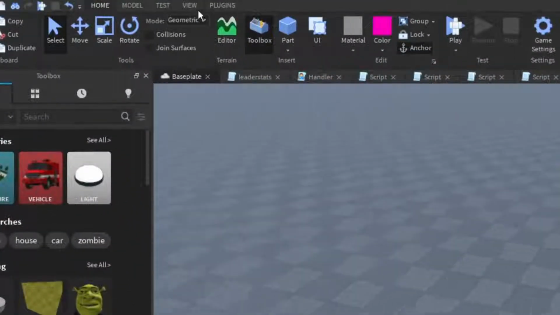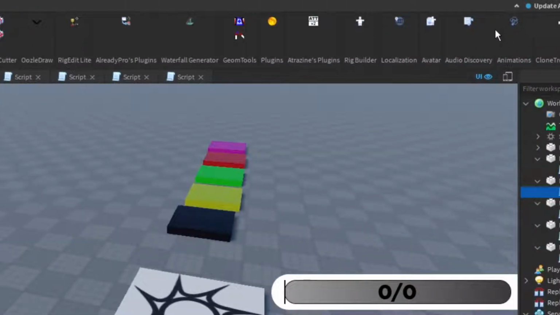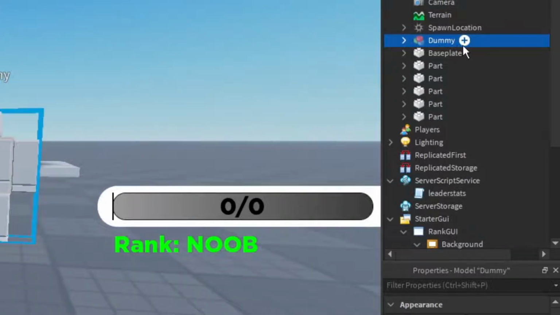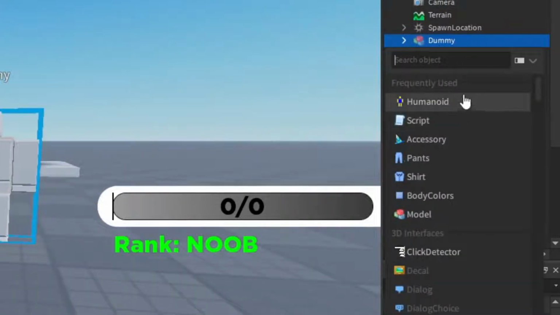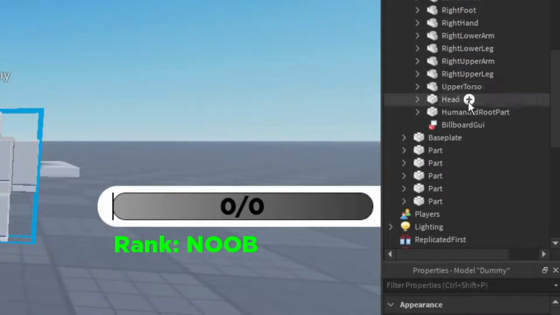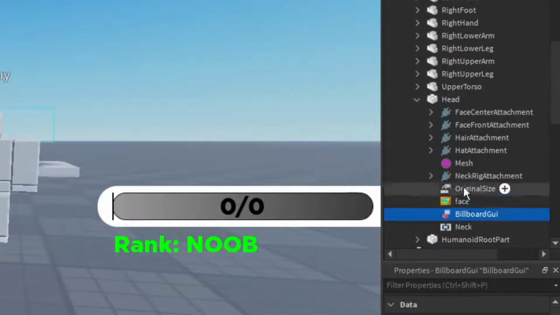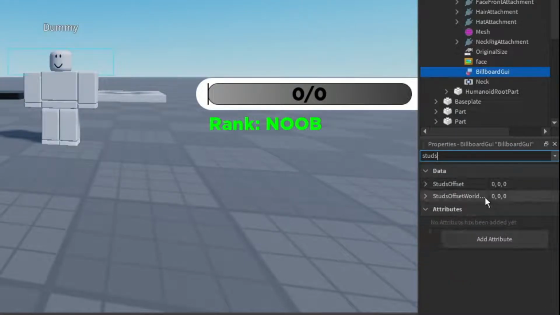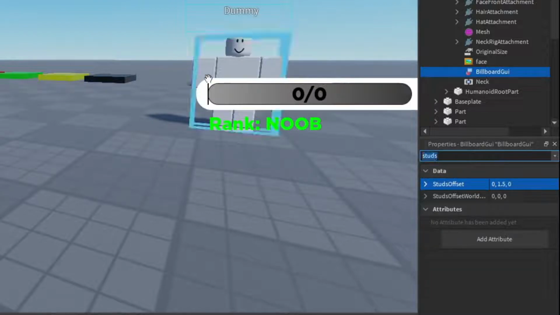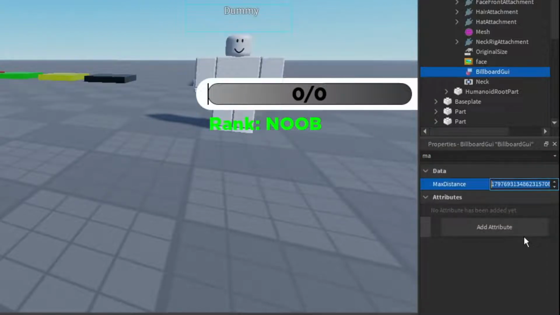In the plugins tab on the top of the screen, you can click on the rig builder plugin and insert a block rig. In the block rig, you can click on the little plus sign and add in a billboard UI, and you can add it into the head. In the billboard UI, you can set the studs offset to be 0, 1.5, 0, and the max view distance, instead of being infinite, I'm just going to do 25 studs.